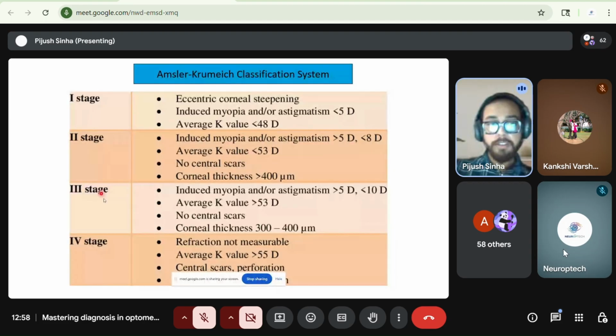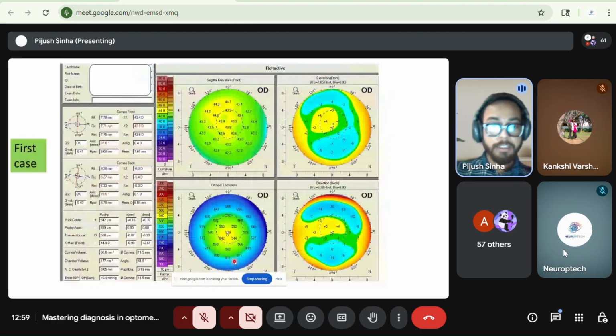But in stage 3, glasses will not work now. Here, the cylindrical number will be more than 5, and it can be more than 10 also in stage 3, where the K value is more than 53 but less than 55, and corneal thickness 300 to 400. Here, contact lens is the only option for optical clarity and optical correction I'm talking about. And in stage 4, if the value is more than 55, definitely it is stage 4 keratoconus. This is the first case.